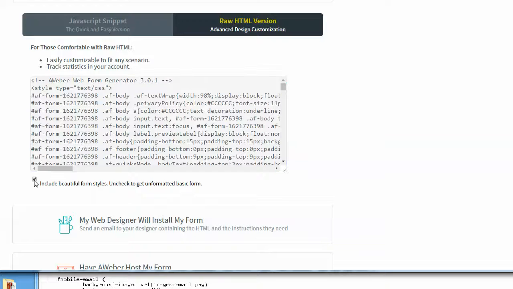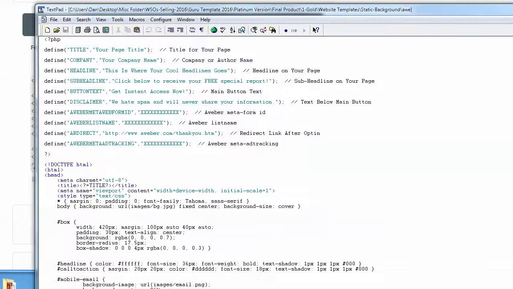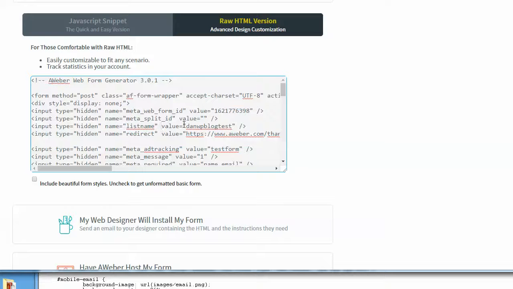So you unclick the Include Beautiful Form Styles, and you'll see that it gives you this area right here. These are the details that are really what we want right here. See how this says Meta Form ID when we were in our thing? Here's the Meta Form ID, so you want to put that there. Your list name is right here. Whoops, that's your list name.